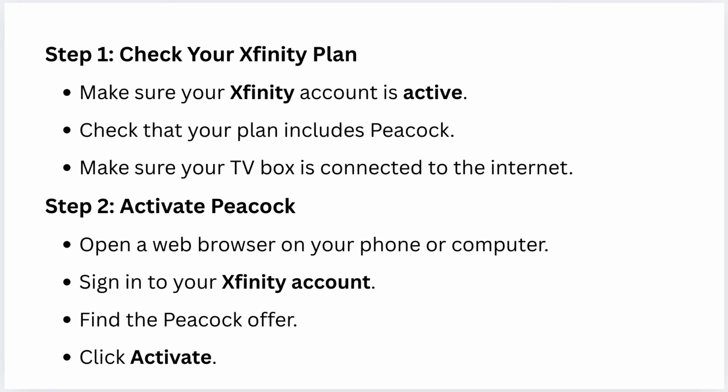Second one is activate Peacock. Open a web browser on your phone or computer, then sign into your Xfinity account. Find the Peacock offer, click activate.